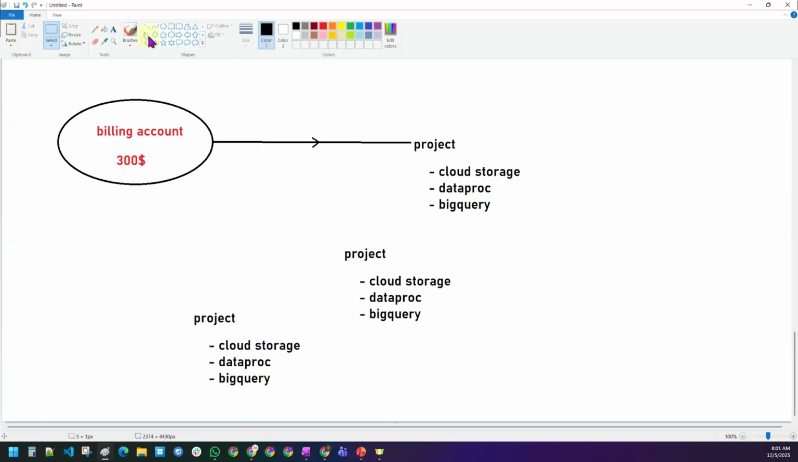Sir, are all the projects attached to the same billing account? Yes or no, sir? We can do it. Yes, if you want to attach all the projects to the same billing account, you can do it, guys. That's not a problem. You can attach any projects to any billing account. So that's possible.